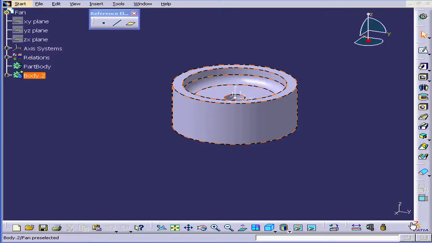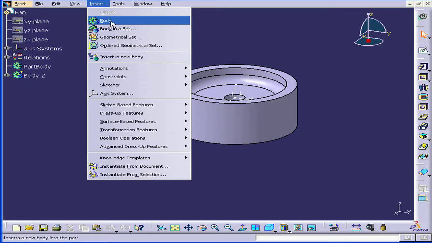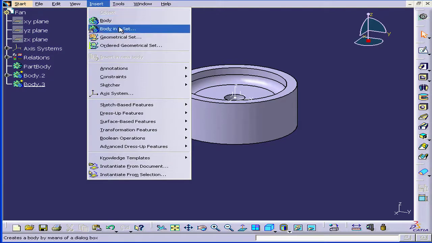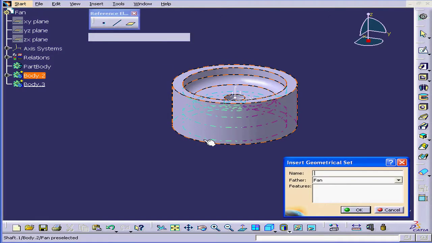Welcome to the second segment of our exercise on creating a fan. In this part, we're going to be designing the blades. Let's begin by inserting a body. Insert, body. We'll be using this a little bit later. Let's select Insert again. This time we'll insert a geometrical set. Let's call it Set-01. Click OK.